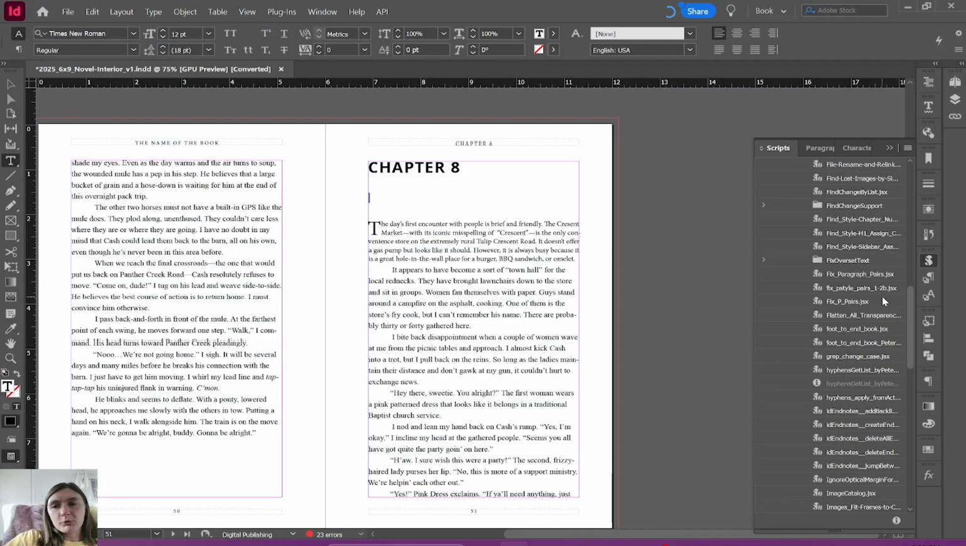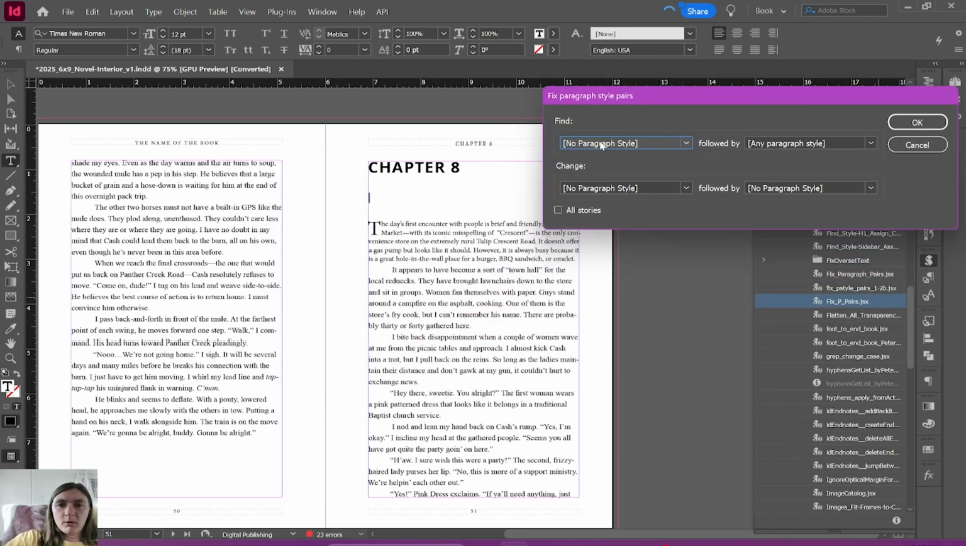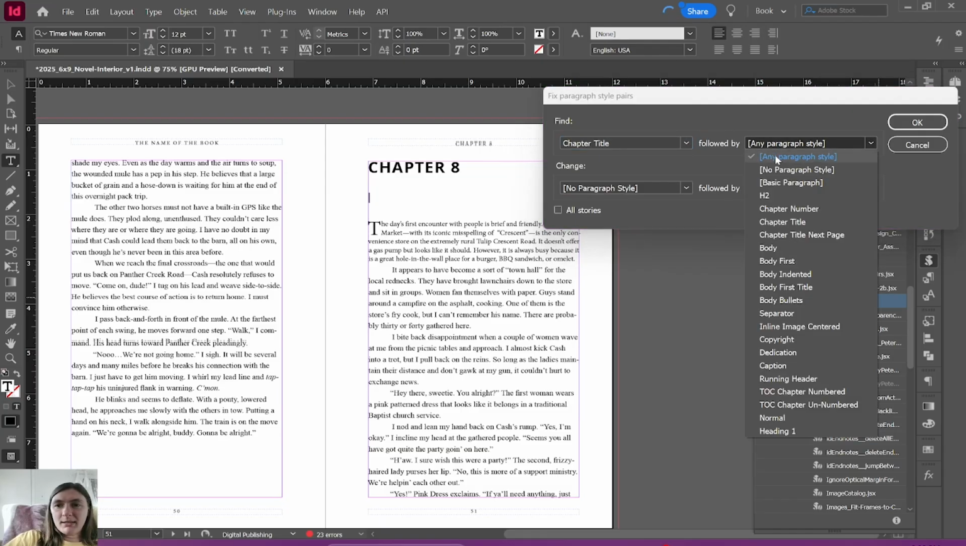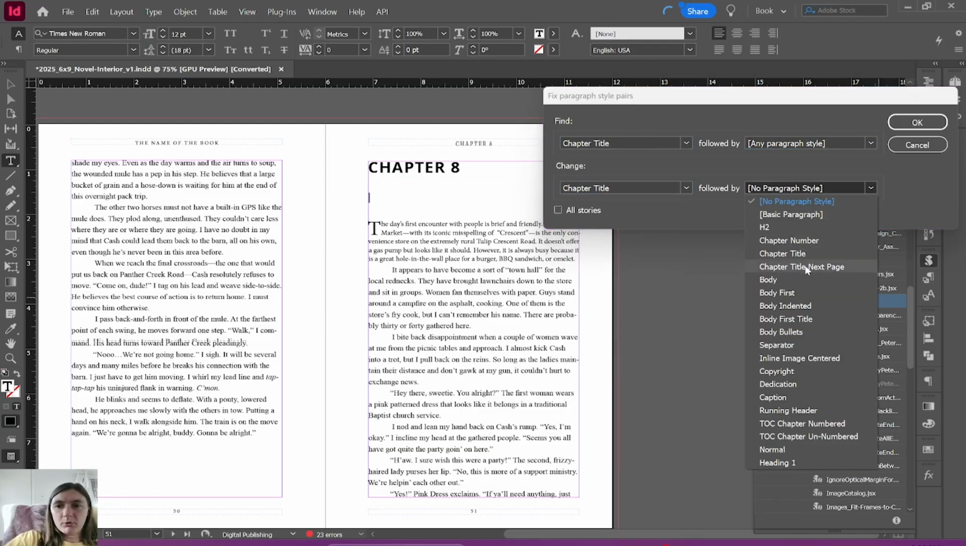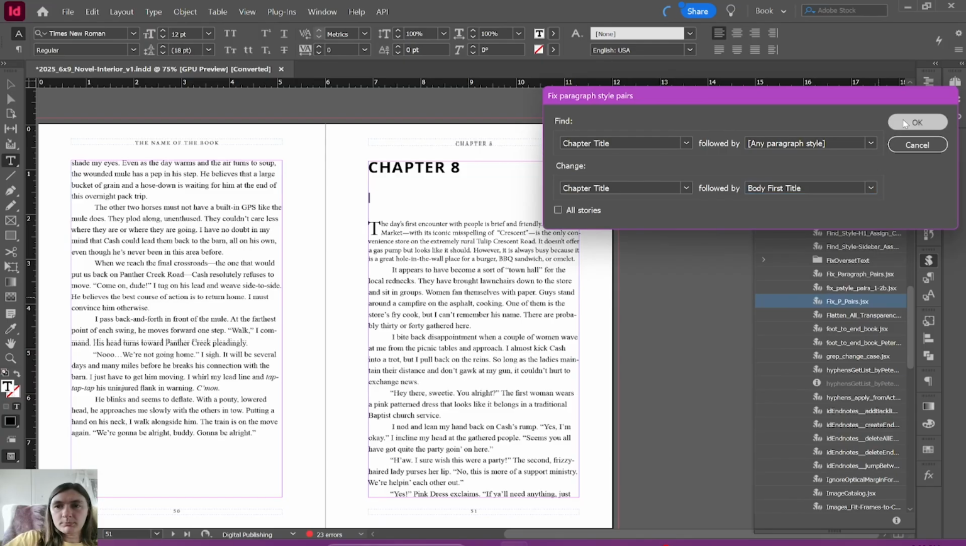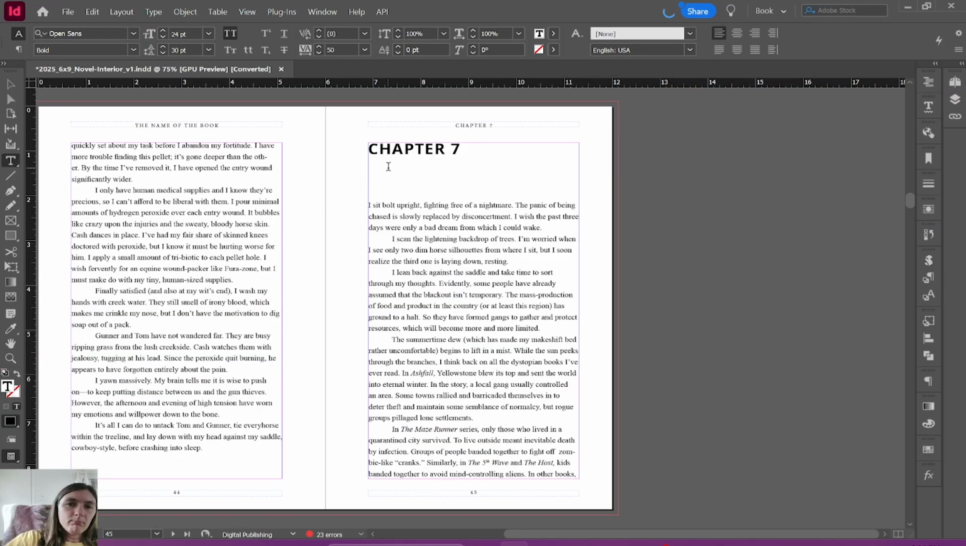I'm going to go ahead and launch the script. Now what I'm looking for is all chapter titles followed by anything. And I want that to change to chapter titles followed by body first title. Now, as you can see, nothing happened. And that's because we have a bunch of extraneous white space. So this paragraph was changed to body first title, but there's nothing in it until you start typing.